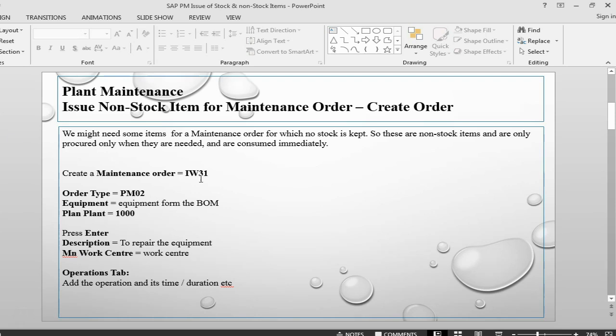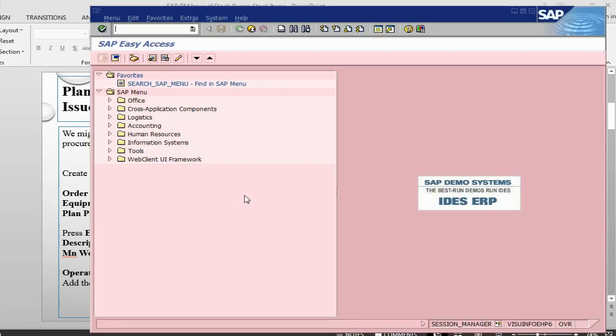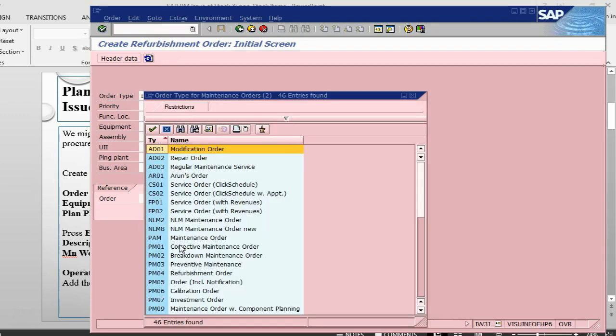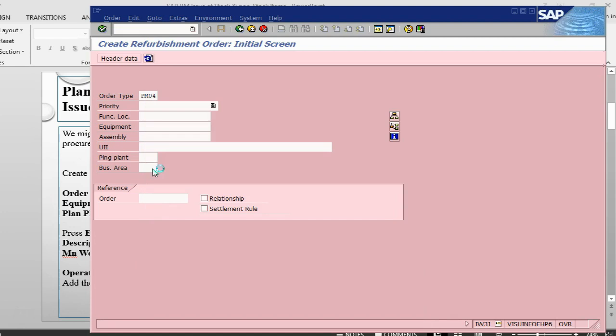So to start the process, we will need to create a maintenance order. So I will just create a maintenance order, IW31. I will have PM02 as a normal order we're going to use, we have been using rather. Breakdown maintenance order. The equipment I'm going to use is desktop.